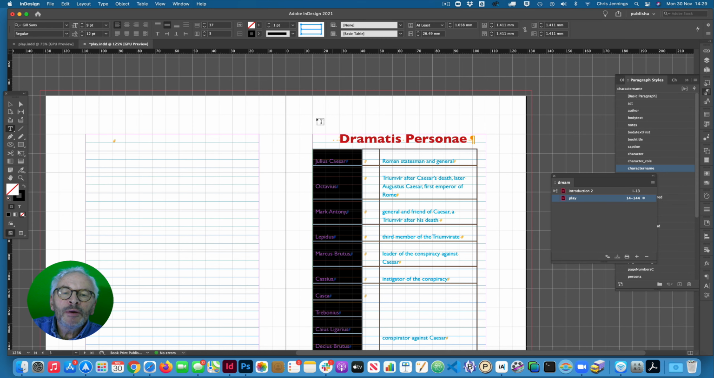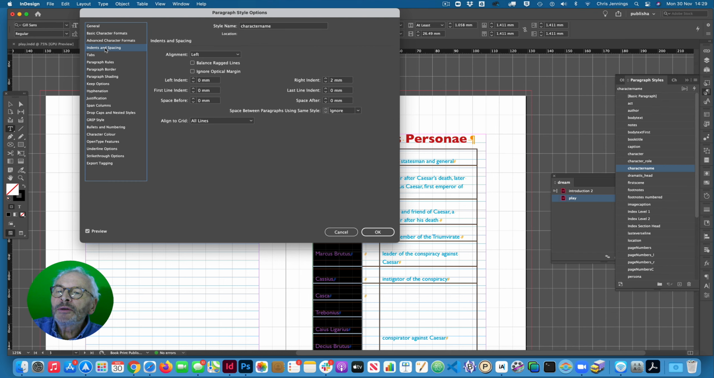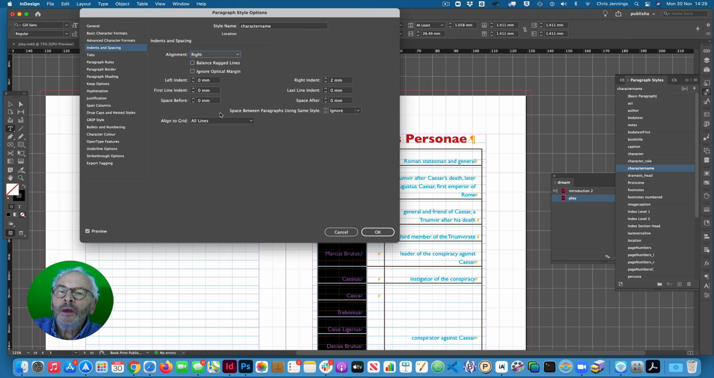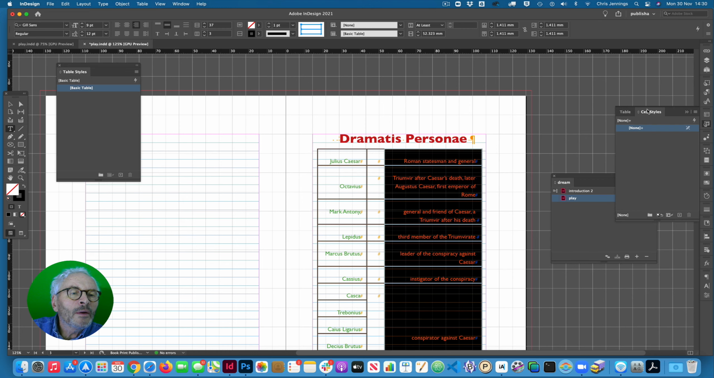Okay, and then if I look at my paragraph styles, you'll see that the paragraph style I'm using is the character name, and I want that to be aligned to the right. So I'm going to click here and go align to the right. Okay. Whereas this, I want to align to the left.